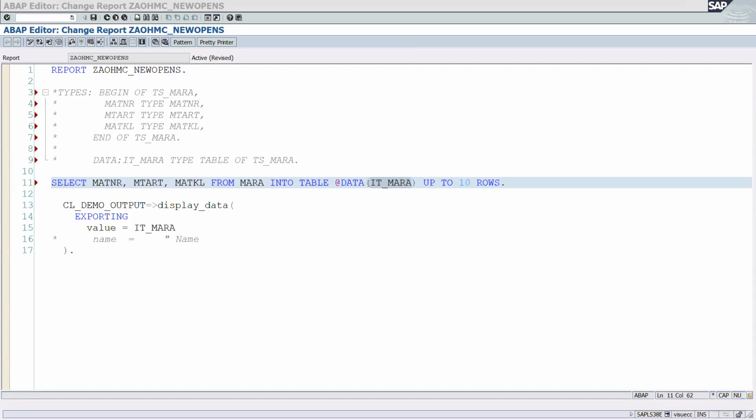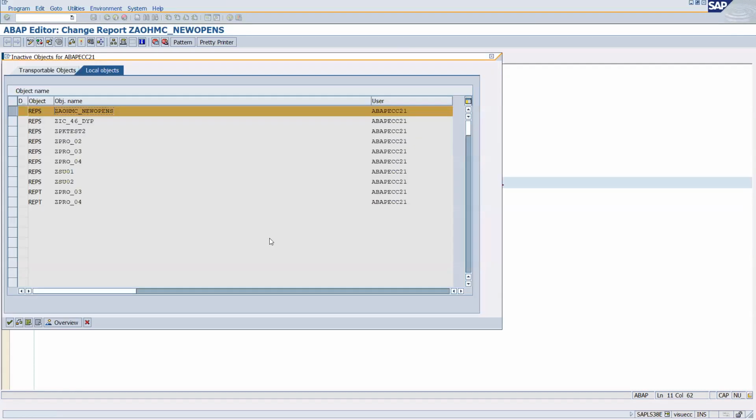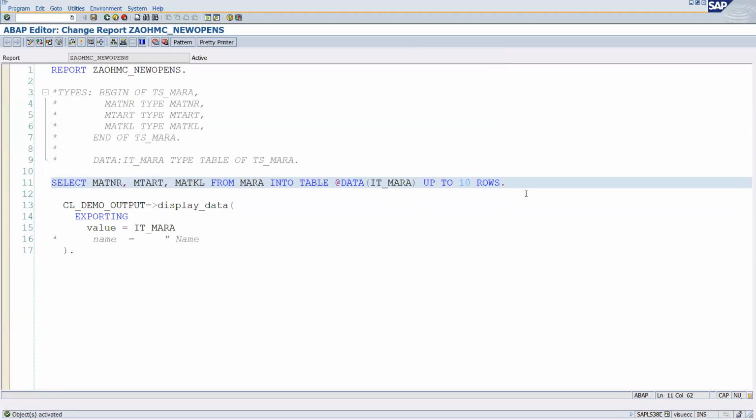Just type capital C if your understanding is clear. Fast. Save this, check the syntax, and click on this activate button. You can see that now also it's not giving any error, right? How is it possible? With the help of this DATA keyword.